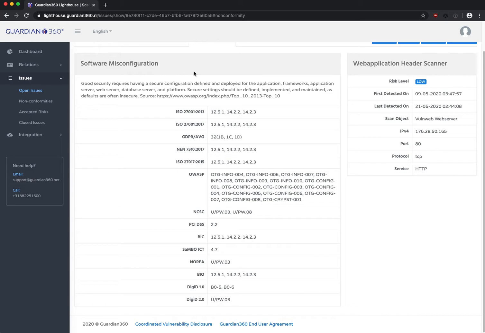This issue is a deviation from a lot of standards and norms. Here you can see the ISO 27001, for example. The issue is a deviation from paragraph 12.5.1 and also 14.2.2 and 10.3. And now you can look at your own ISO 27001 certification and decide how to deal with this issue.